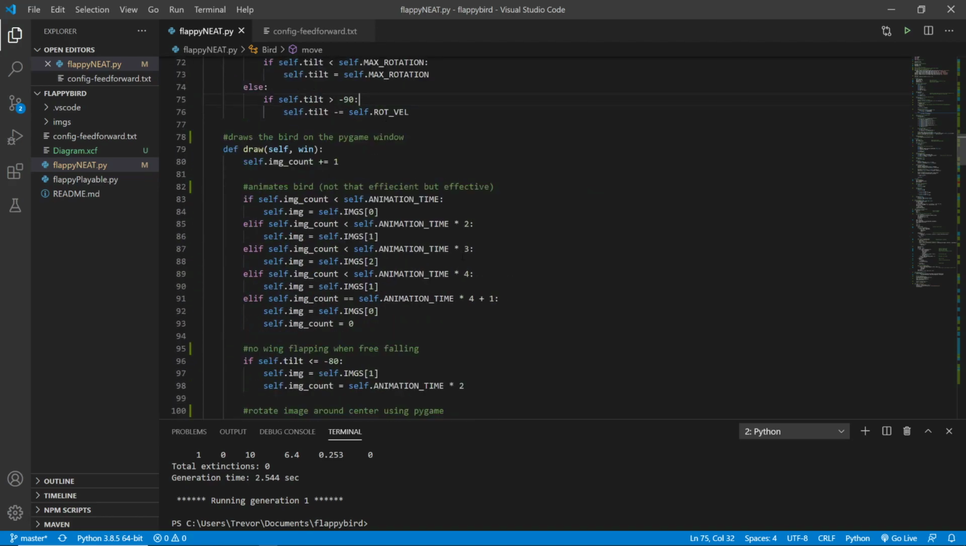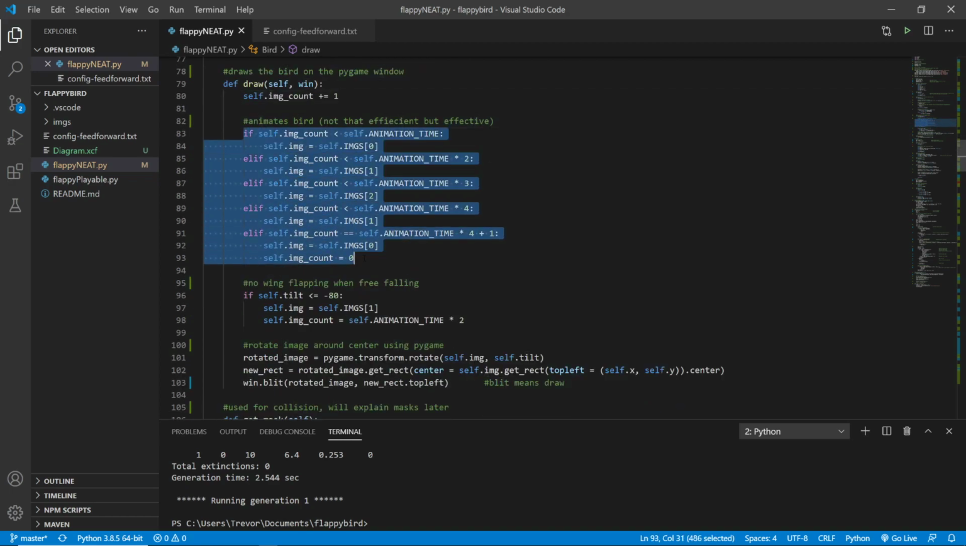Next one is just a drawing window. We're going to create a draw for each one of our classes, and it's just going to be put onto the window that we create for Pygame. And so that's what this window is. And this, it just increases the image count like I was talking about before for which image it should be displayed. And this is the animation. It can definitely be more streamlined than what I have written here, but this works effectively.